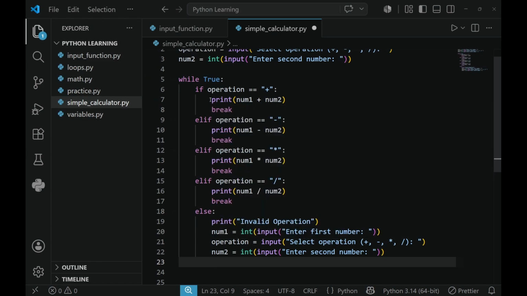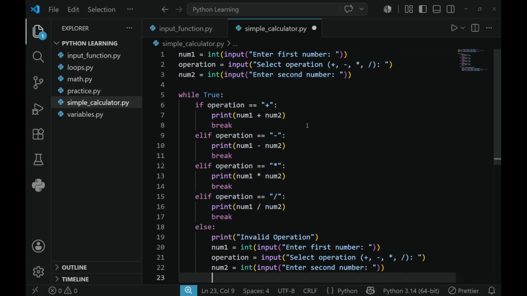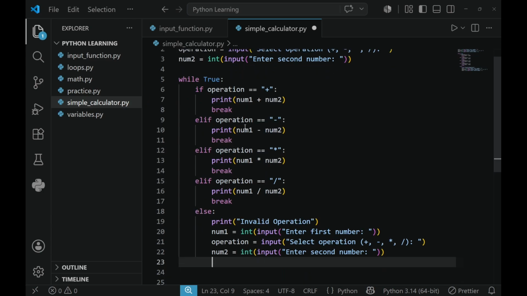Now, after the user inputs the numbers, we go to these codes. This is a while loop. If the user inputs an addition symbol, we'll print the result as number 1, which is this, plus number 2. And that will print the result, and it will break the while loop. It will stop the while loop.